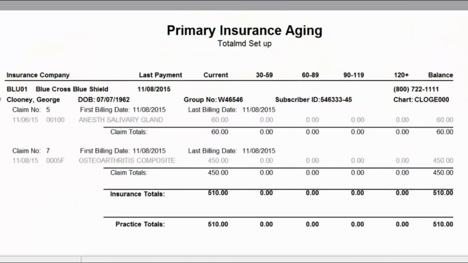As you can see looking at this detailed report, it gives you the patient's name, the claim number, the actual charges that are out to the insurance company on that claim, the patient's date of birth, first filing date, last filing date, group number and subscriber ID number, patient chart number, and then of course the insurance company's phone number so that you can easily contact them off of this report with all pertinent data listed right in front of you.